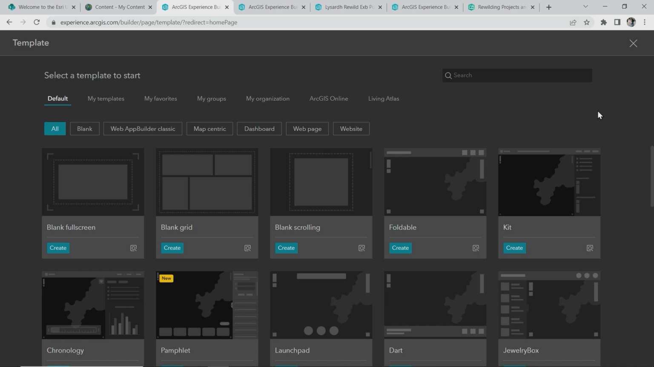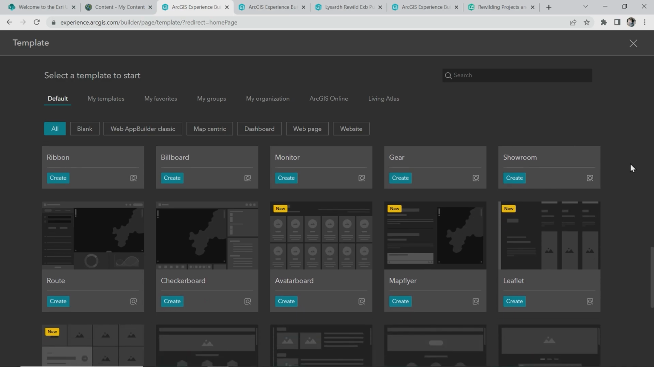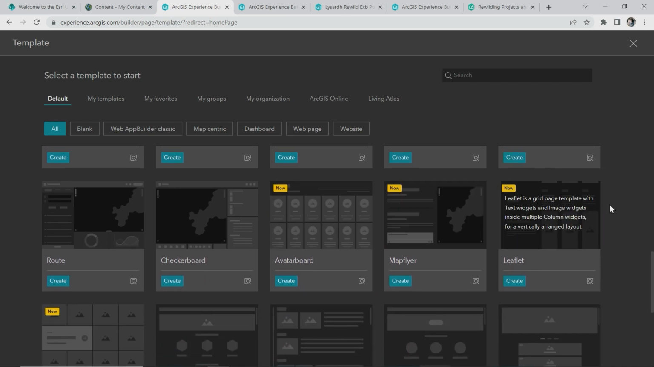Thanks, Rowan. Now, the final part of our workflow looks at using Experience Builder as both an internal and public-facing application. Experience Builder offers flexible designs, easy-to-use widgets requiring low to no code. As I scroll through, you might already notice some new templates, such as Avatar Board and Map Flyer.